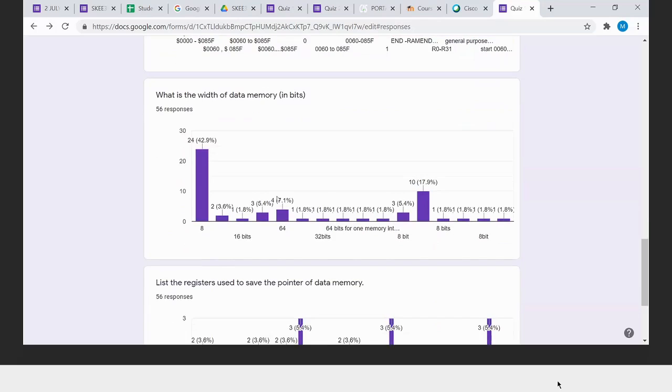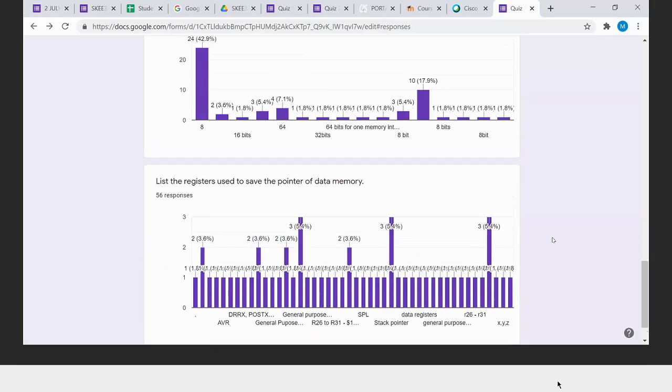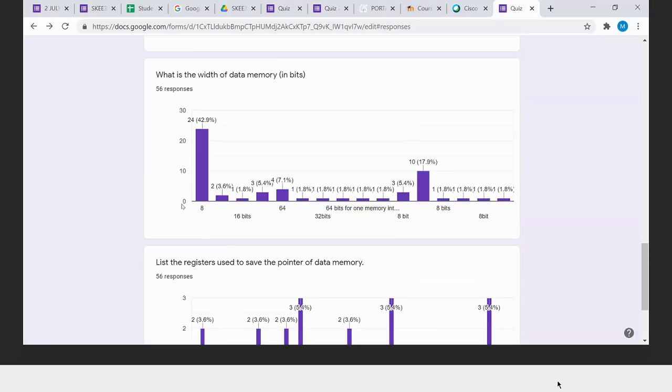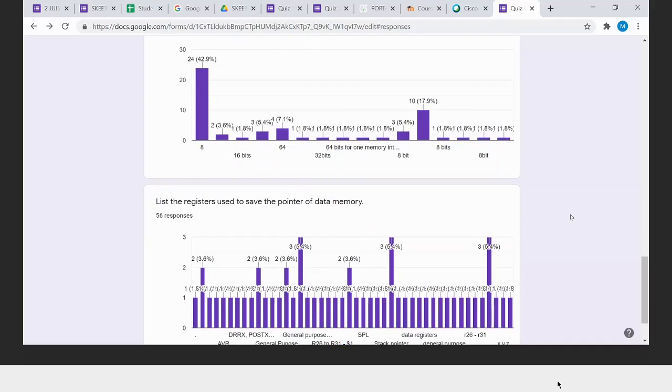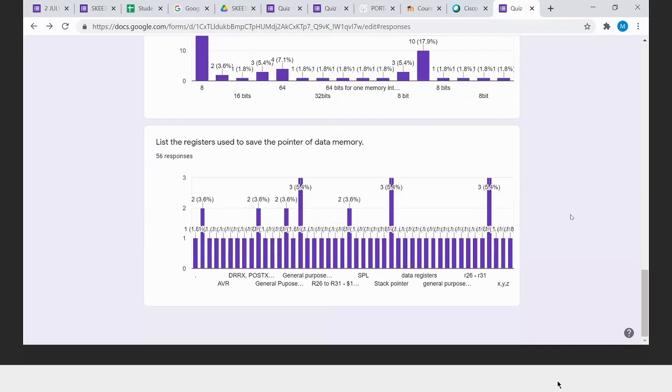What is the width of the data memory in bits? It's 8 bits, correct? Okay, 16-bit is only for program memory. Flash memory is 16-bit. Data memory, the GPR, the SRAM, they are all 8 bits. 16 bits is not, right? 32-bit is not, right? 64 is way wrong.